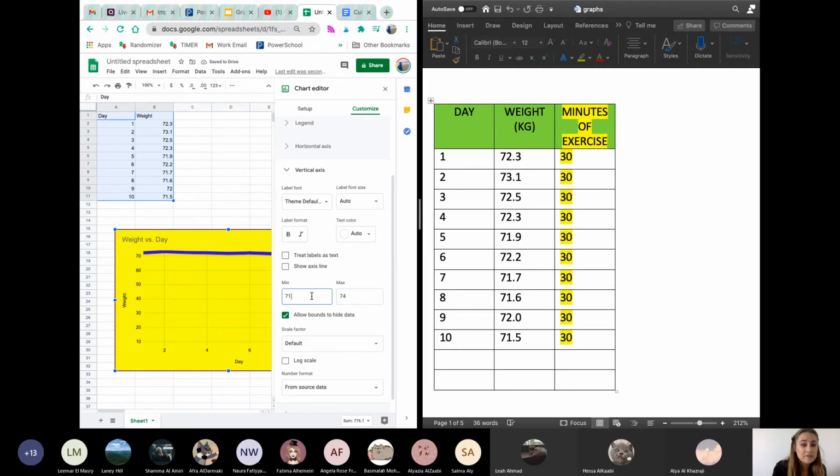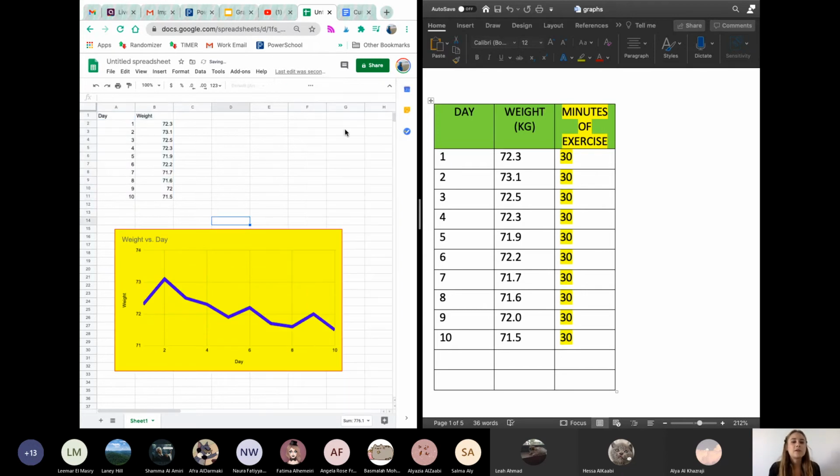Oh, that's a 7. 71, 74. Now it's going to show all my data in a smaller space, and you can see the ups and downs a little bit. That's a little bit more advanced and not exactly necessary, but I like the way it looks this way better. Okay, that's the end of the tutorial.